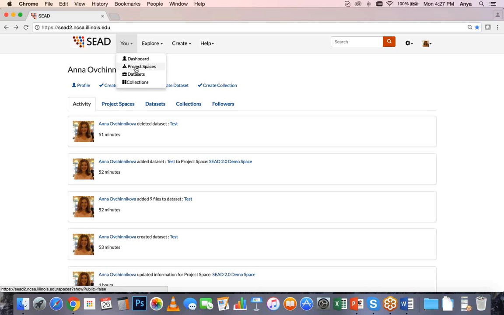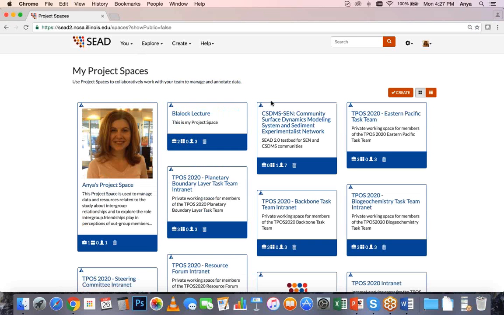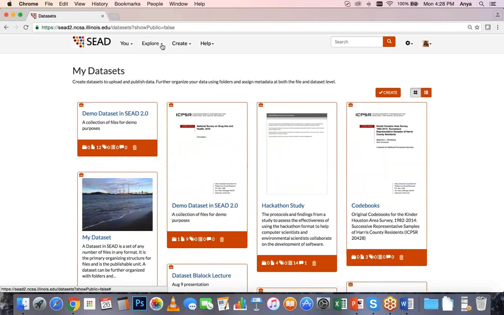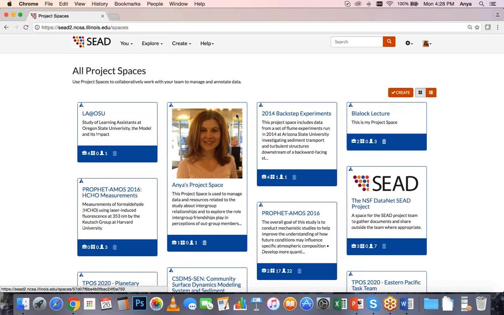Well, actually, this particular link works slightly differently. It shows not only the project spaces I created, but also the project spaces that I have access to. Same thing with the data sets and collections. And I can also explore SEAD in general. I can see any public data out there, all the project spaces that are in SEAD currently. And this Create tab is a quick way for me to create a new project space, a new data set, or a new collection from anywhere on the site.